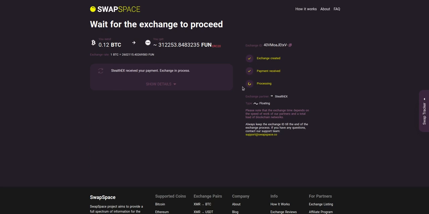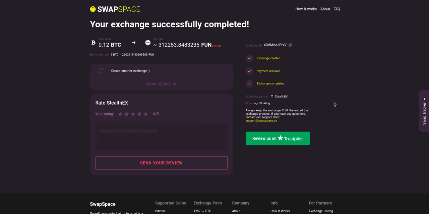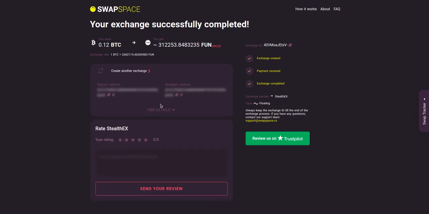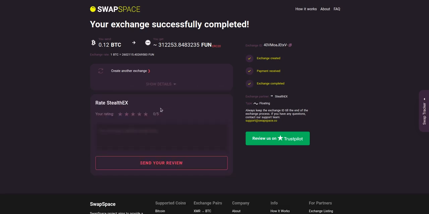After the exchange service has received your crypto deposit, the status changes to processing, which means that your exchange is being processed. Use the swap tracker to check the exchange status. After our exchange partner has sent you the FUN, the transaction status shifts to completed. Click Show Details to see your transaction hash and other attributes of the exchange. And that's it. Now you've learned how to swap BTC to FUN in a fast and easy way.